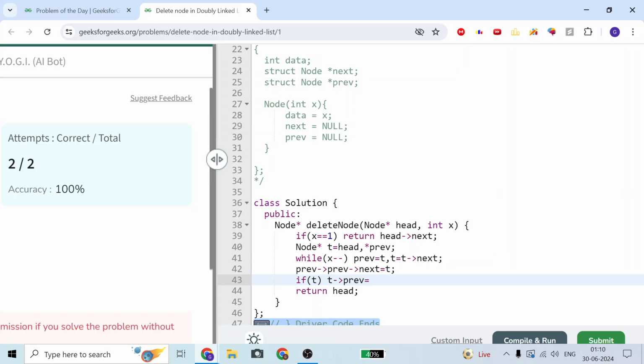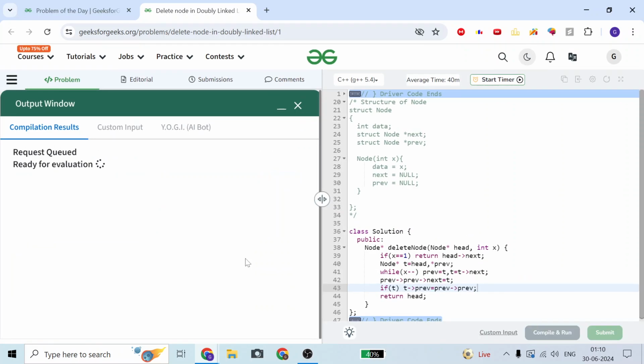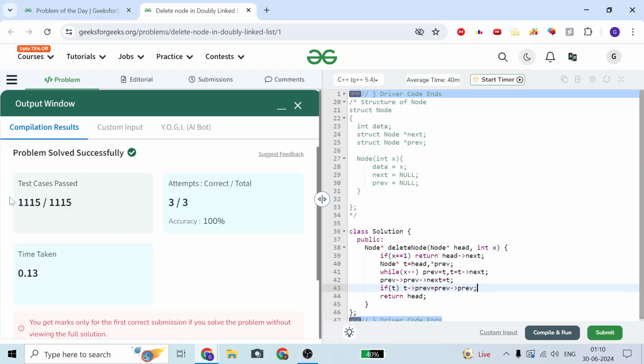In this approach I don't need to do that, I just need to check if my t exists. T exists means this is not the last node that I need to delete, because if it is the last node, then I don't need to update the previous pointer. So if my t exists, t previous will be previous of previous. Its previous is the y node in my figure. You can see this is for the next node and this is for the previous node. Okay, all cases are easy.